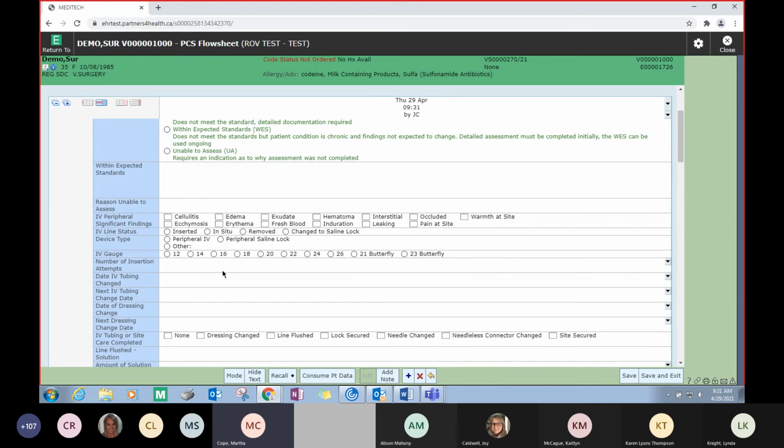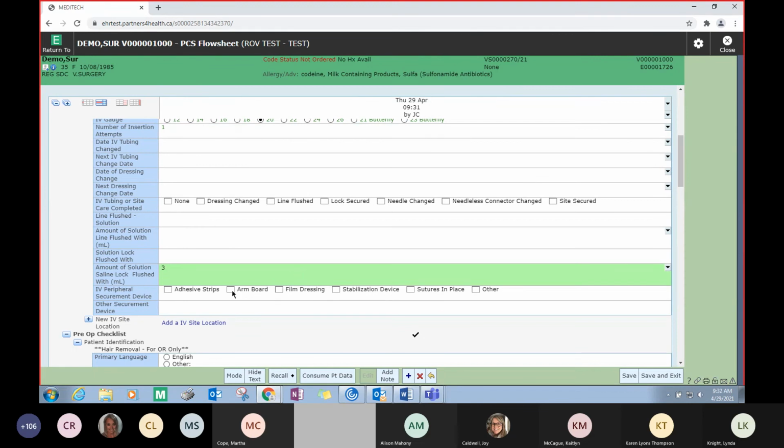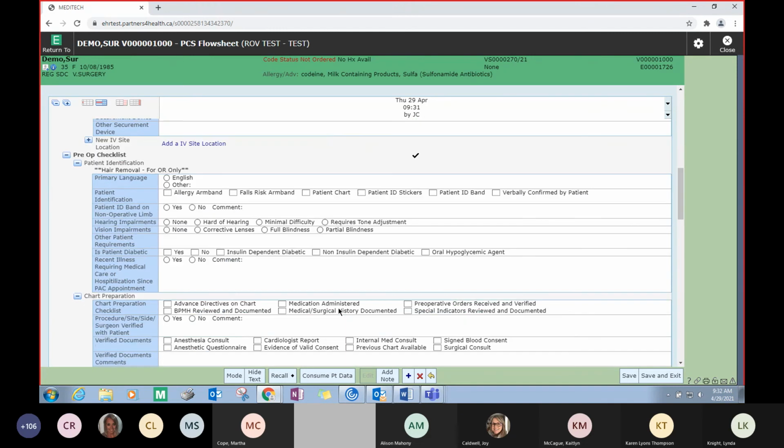So I am saying that I have started an IV, and I'm going to say it's a peripheral saline lock. I get to pick the gauge of it. How many attempts? Well, one, because I'm a super nurse. Let's see here. I am going to flush it with 3 mLs of saline. What did I use to secure it? Some adhesive strips and some film dressing. So that's it for that part of that assessment.